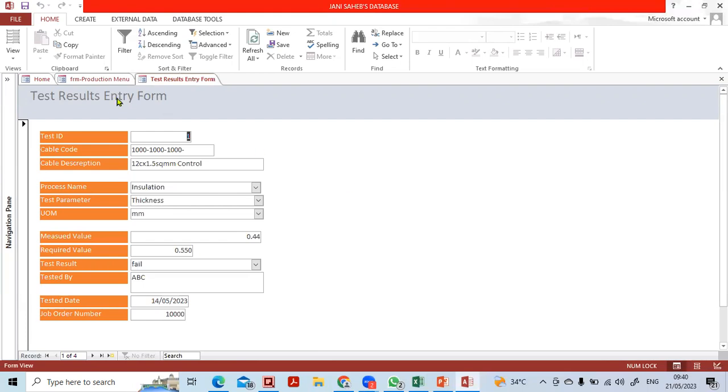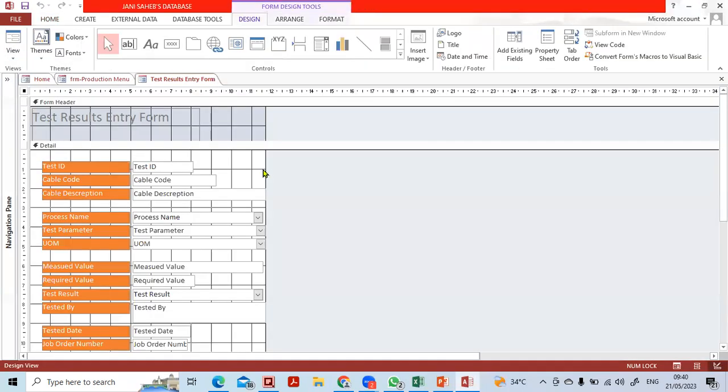To do that, you go here to View. You can see View, and then Form View, Layout View, Design View. You go to Design View and click here. It will show you the form in design view. You can see on the screen that it is in the design view.